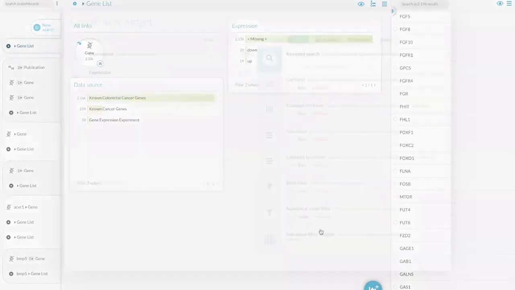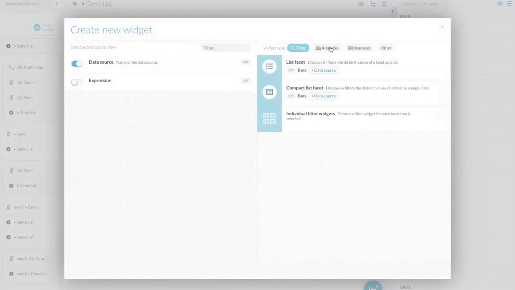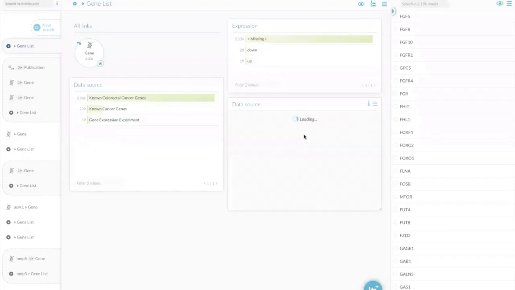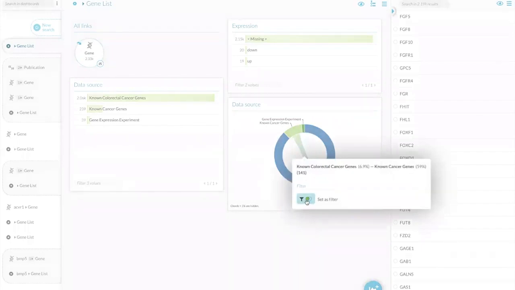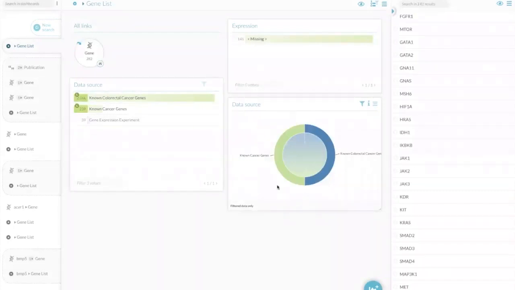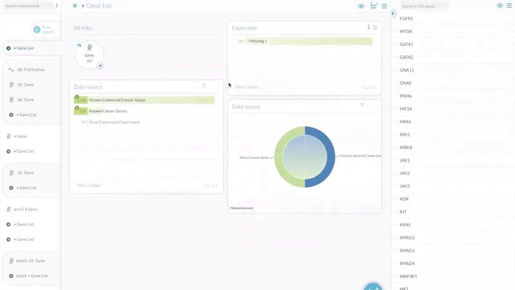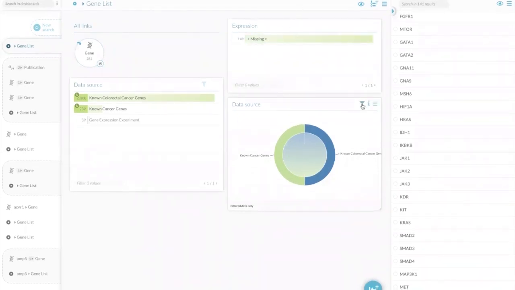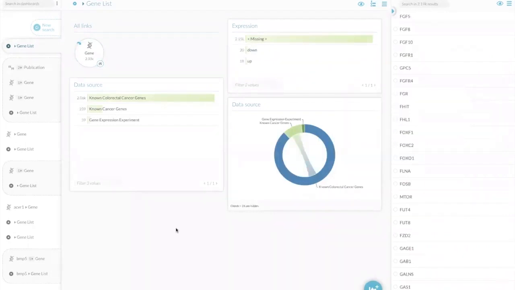But let me show you, for example, what I'm looking for with my data sources. I would like to see, is there a certain overlap with my data sources? So can I see from all the data sources, where are the genes which are in more than one data source? So if I make a link here, you can quickly do a filter and say, okay, show me the genes which are in my known cancer gene list or my known colorectal cancer gene list. There is an overlap of approximately 140.